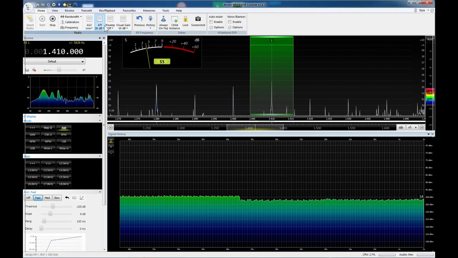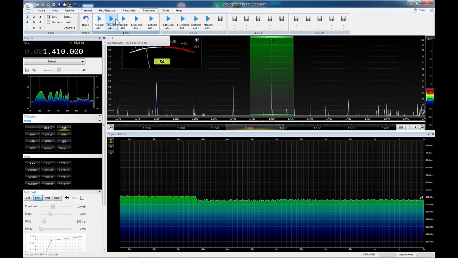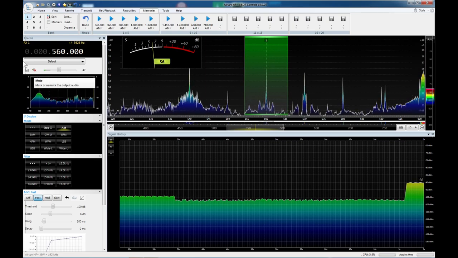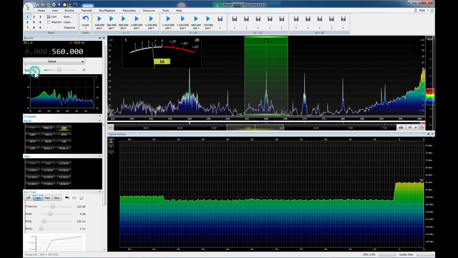We're sitting in front of the receiver. The preamp is in the off position, AGC is on fast, and we're going to start off by going to our memories. We're going to start in the broadcast band. This is a station about 40-something miles away.